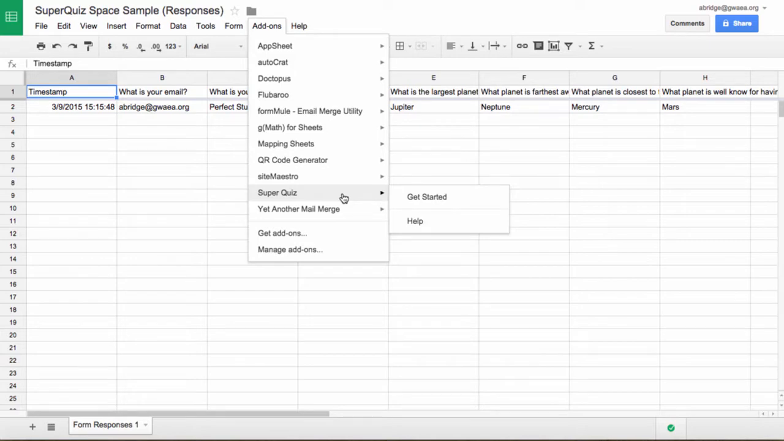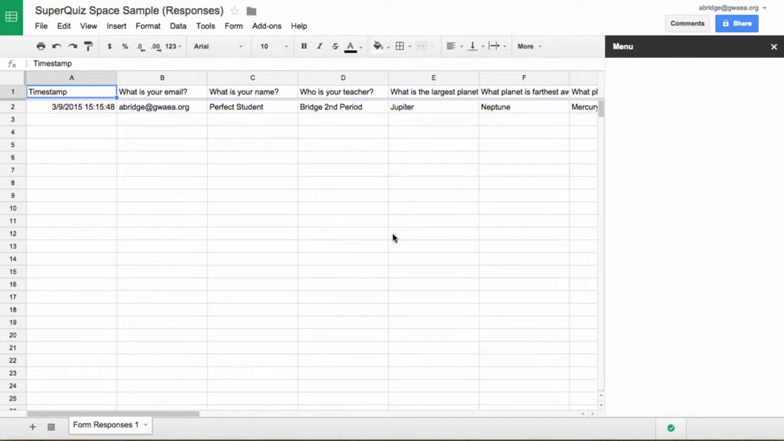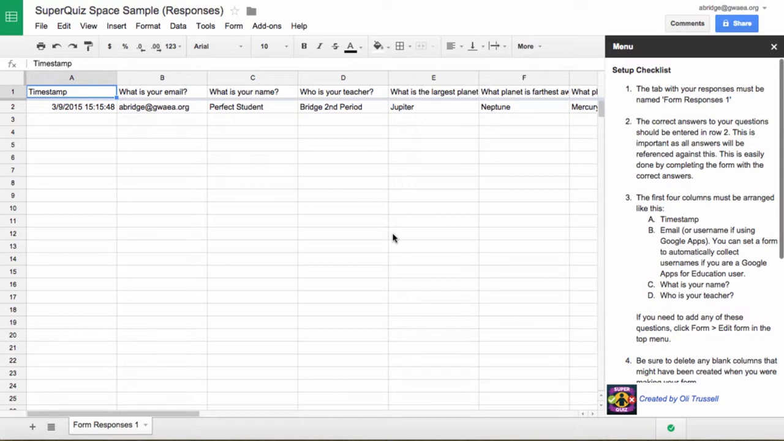Since I've already done that process, I'm going to go ahead and click on the Get Started button. And then I need to say, all right, yes, I want to get started. And then what's so great about this is it gives you a setup checklist that walks you through step by step to make sure that you have everything set up appropriately. So I want to make sure that my responses are on a tab that's labeled Form Responses 1, check. I want to make sure that my correct answers are in row 2, check.